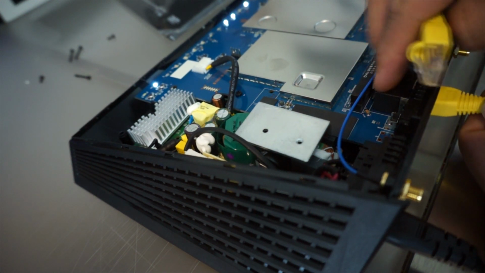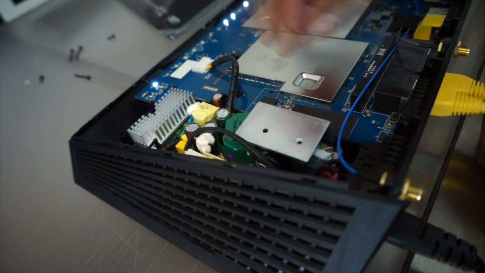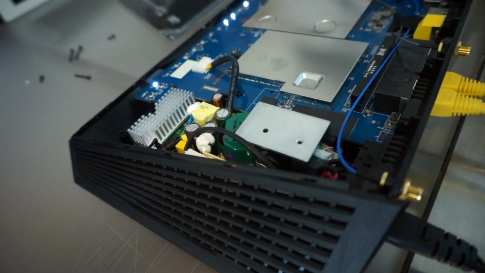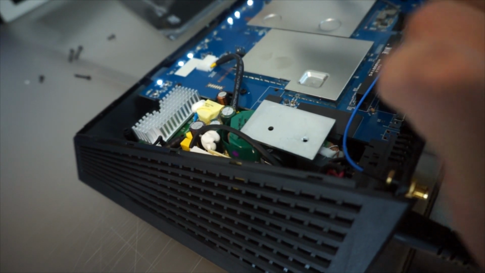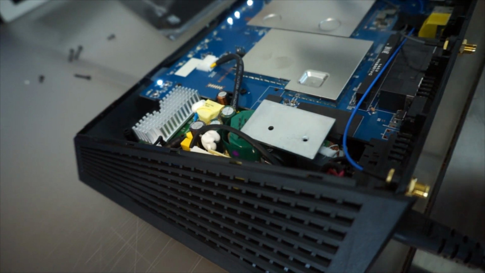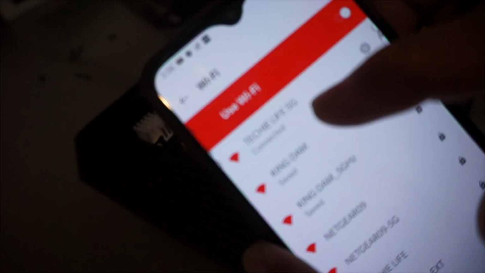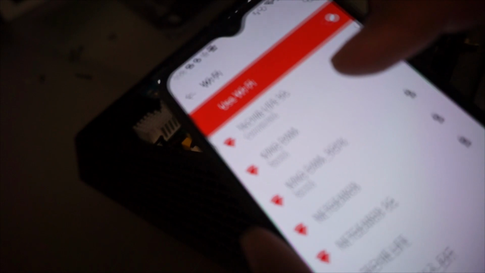So here's one plugged in, and here's the other one. Should be one of these two lights here. There it is. So, interesting. Now let's make sure that I can pick it up with my phone here. So let's see here. Sorry about the focus, guys. There we go. It's really hard to see. And it looks like Netgear 009, Netgear 009 5G.